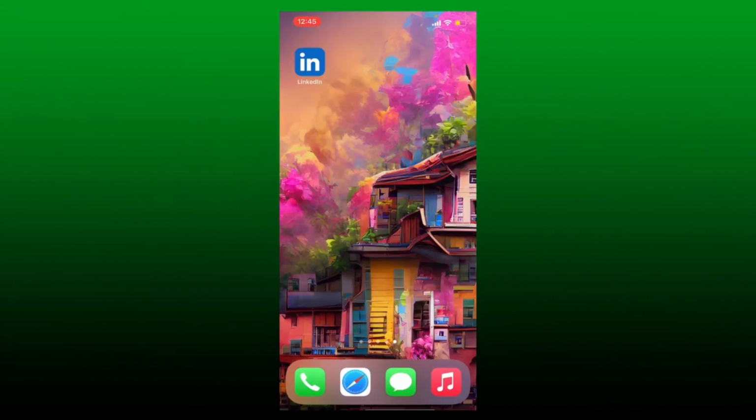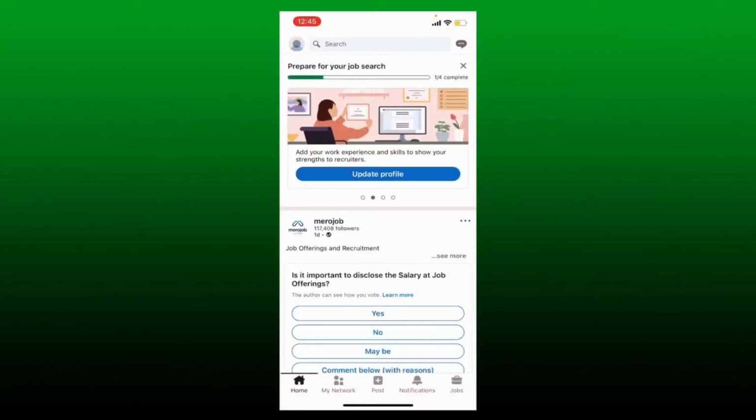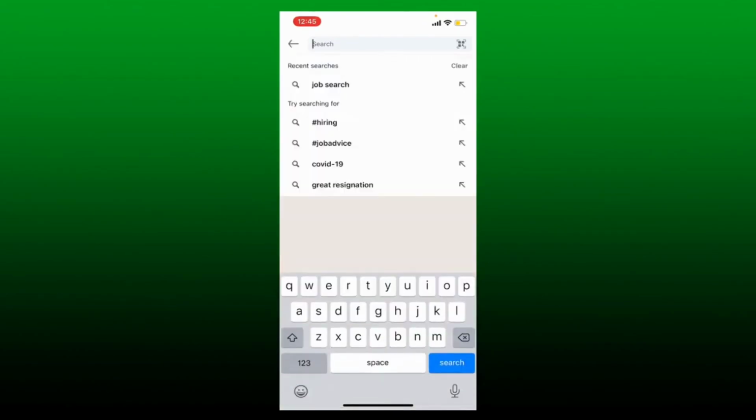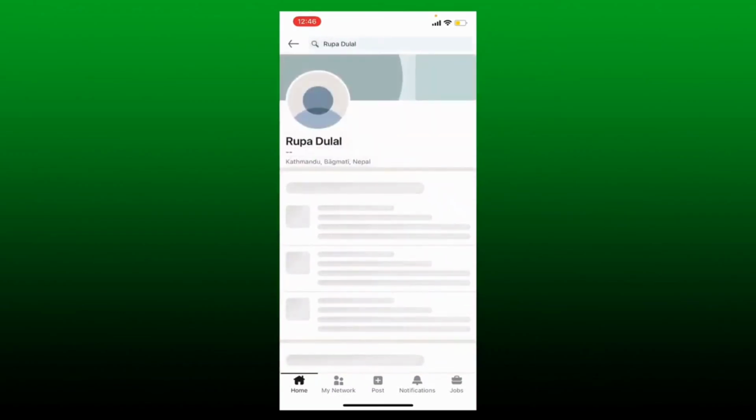How to block someone on LinkedIn. Tap open your LinkedIn application from the app drawer and make sure that you are logged into your account. To block someone on LinkedIn, you'll first need to go to the profile of the person you'd want to block. You can search for the person by typing their name in the search box at the top, and once you find the person in the search result, tap on their name in order to end up in their profile.